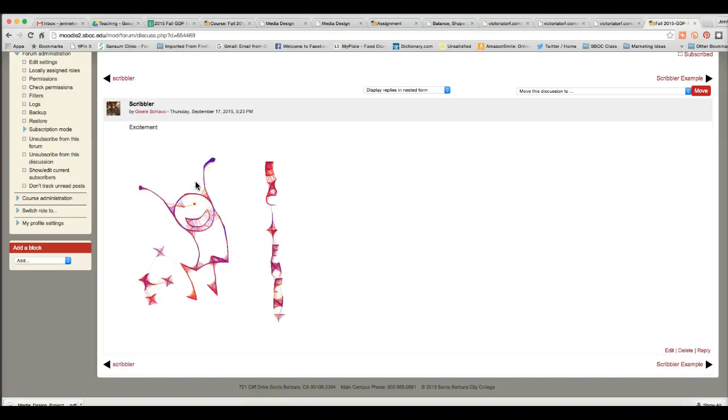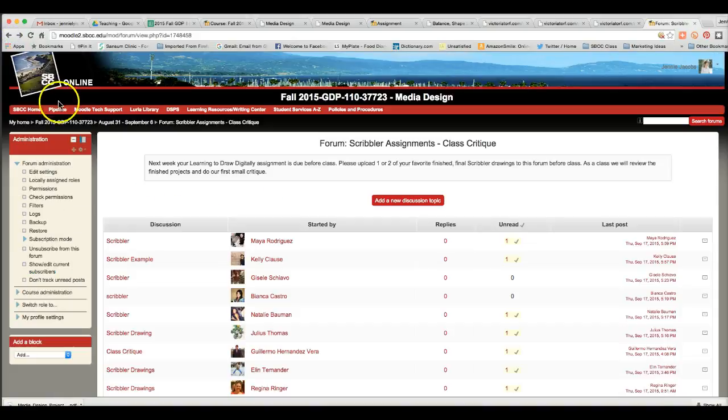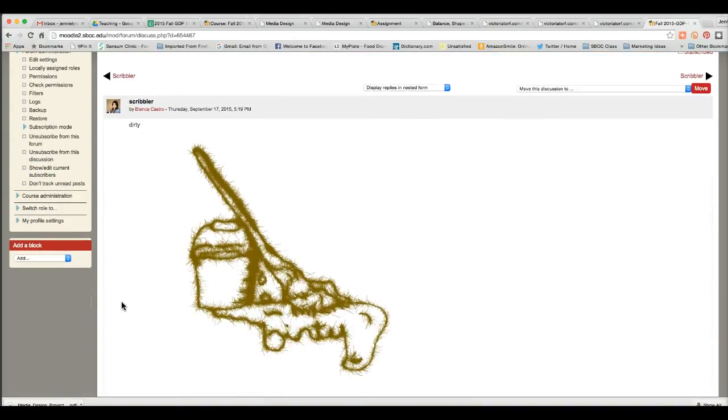I like the sparkles. Yes, those are the fireworks for excitement. It's a happy little guy. It's cute. Super cute. Great work.